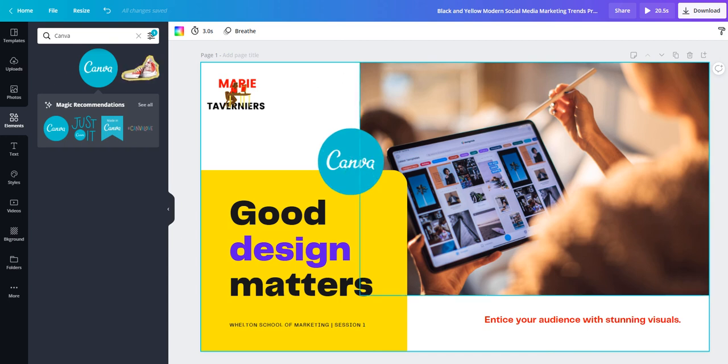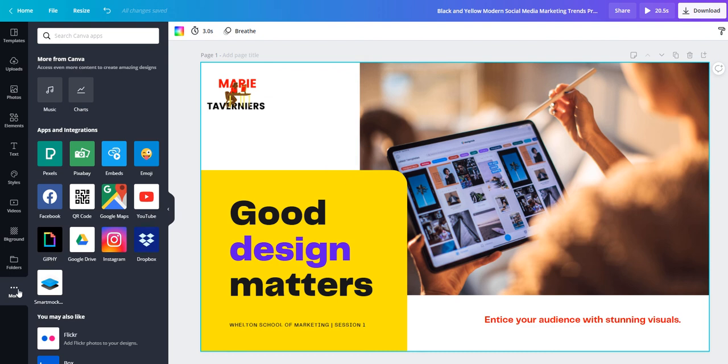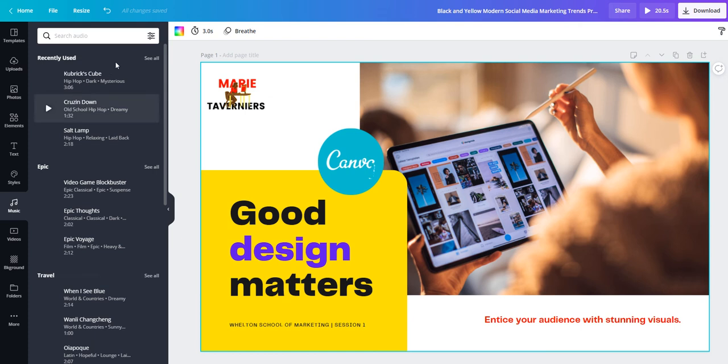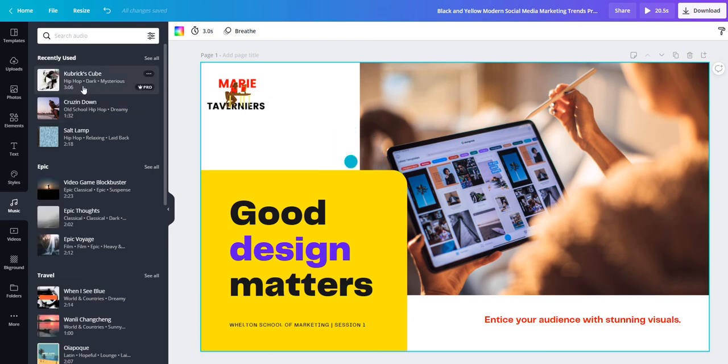Okay, so we've got that, we've got all the other elements, and now what we're going to do, just to show you as well, and this is the thing that I have to be wary of in this tutorial, is when you click down here on the left hand side, so here's my cursor, I clicked on more, up here is where the music is, so we can click on music. And in the pro version, this is all free to use.